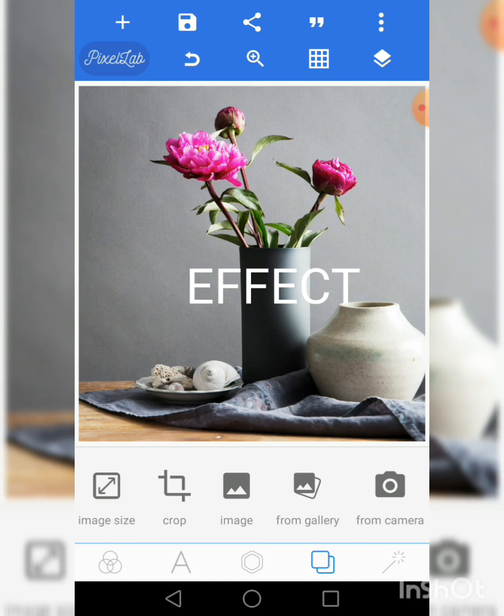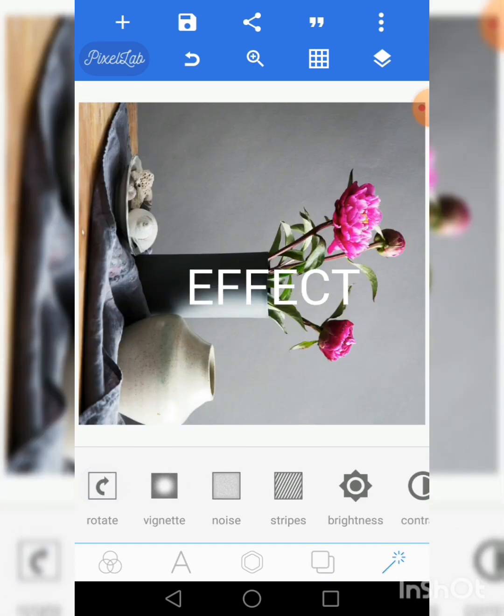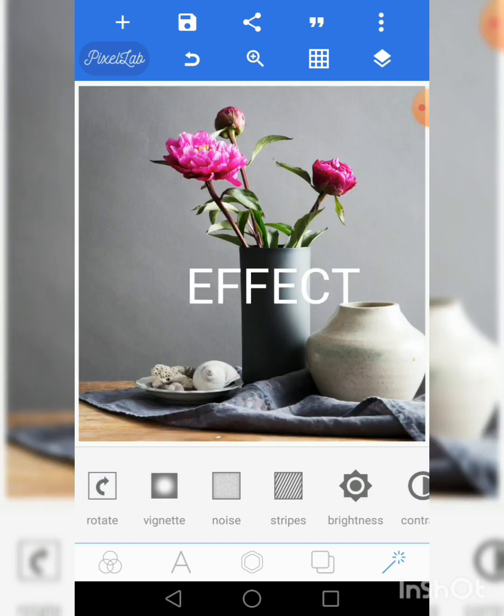So you click on it. You see the first thing there, rotate. When you click on rotate, you see the image start rotating. Are you seeing? This is something you're already familiar with.